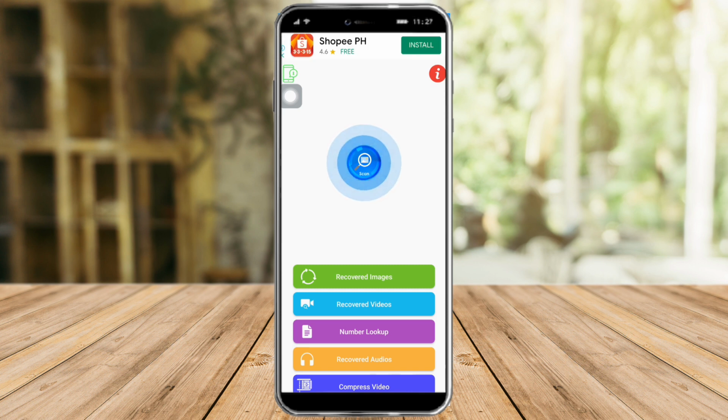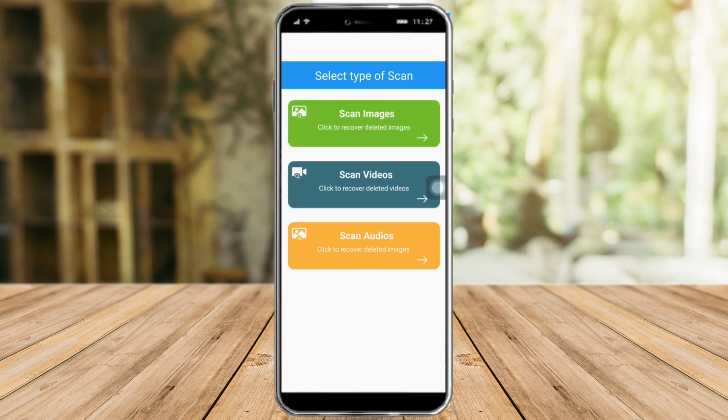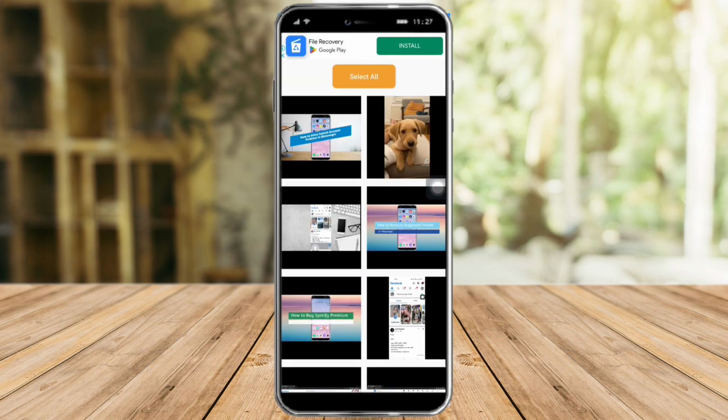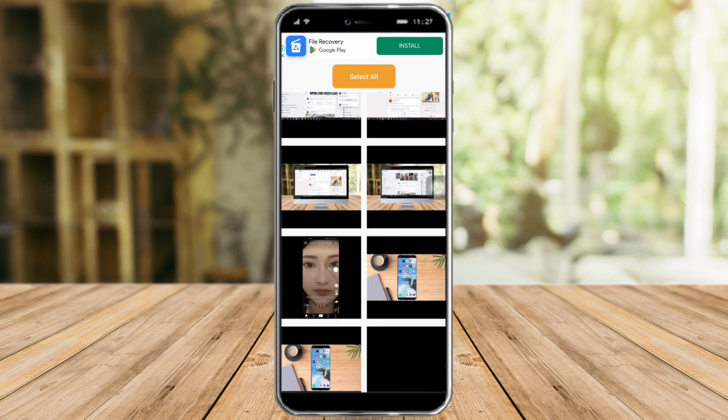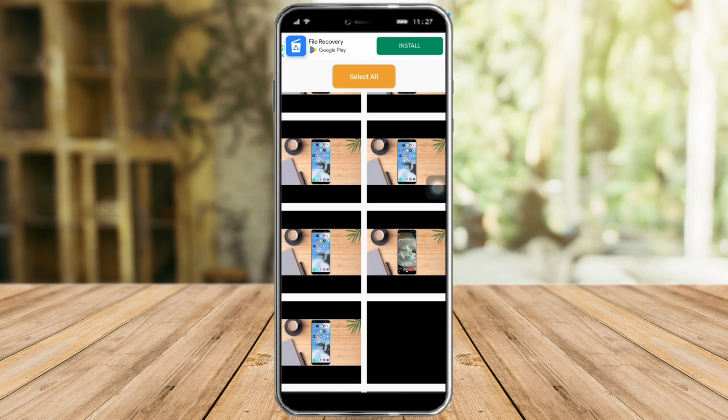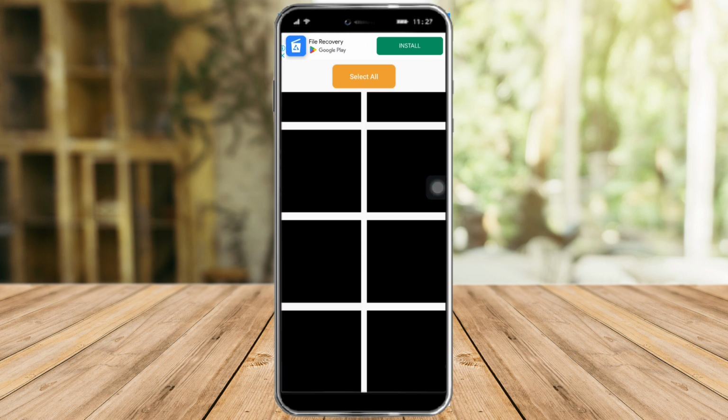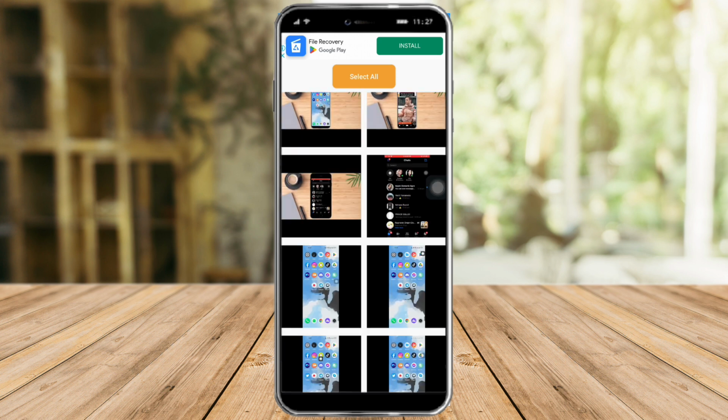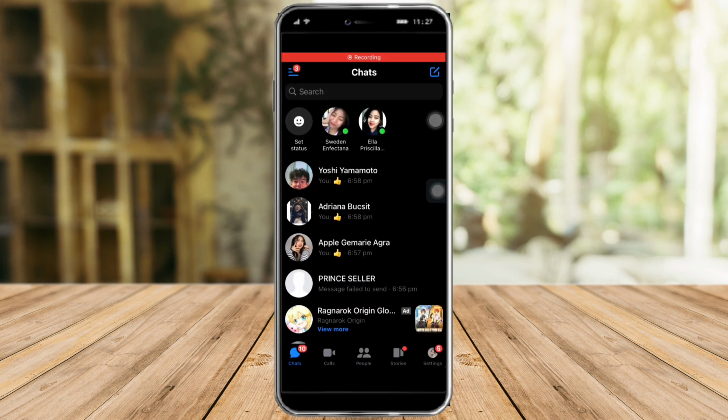As you can see here, you can see the recovered images, the recovered videos, number lookup, recovered audios, and all of that. So to search for the deleted videos and photos, click Scan. You can scan images or scan videos and scan audios, but for me, I will scan video. So as you can see here, here are all the videos that I have deleted back then, and you can click one of them and now you can play it.